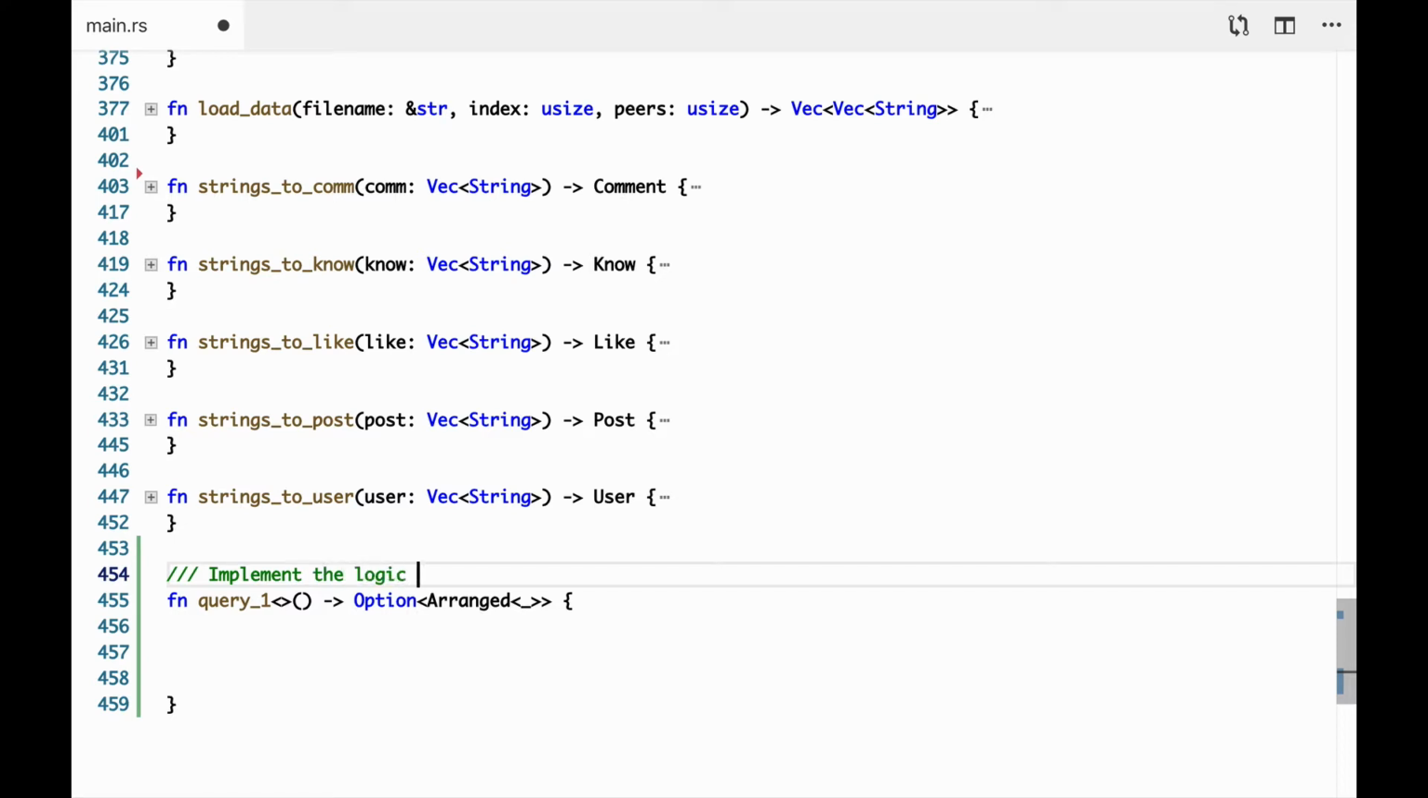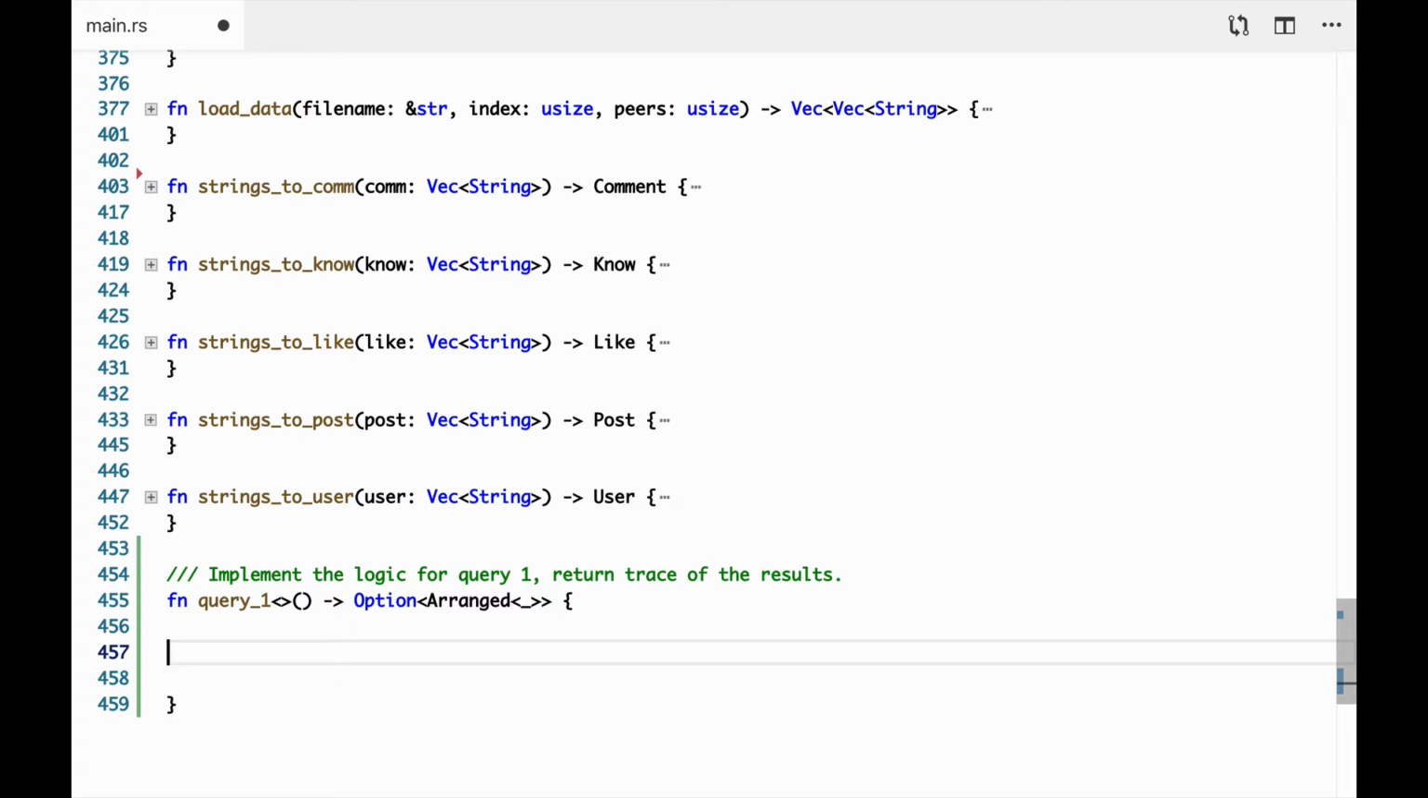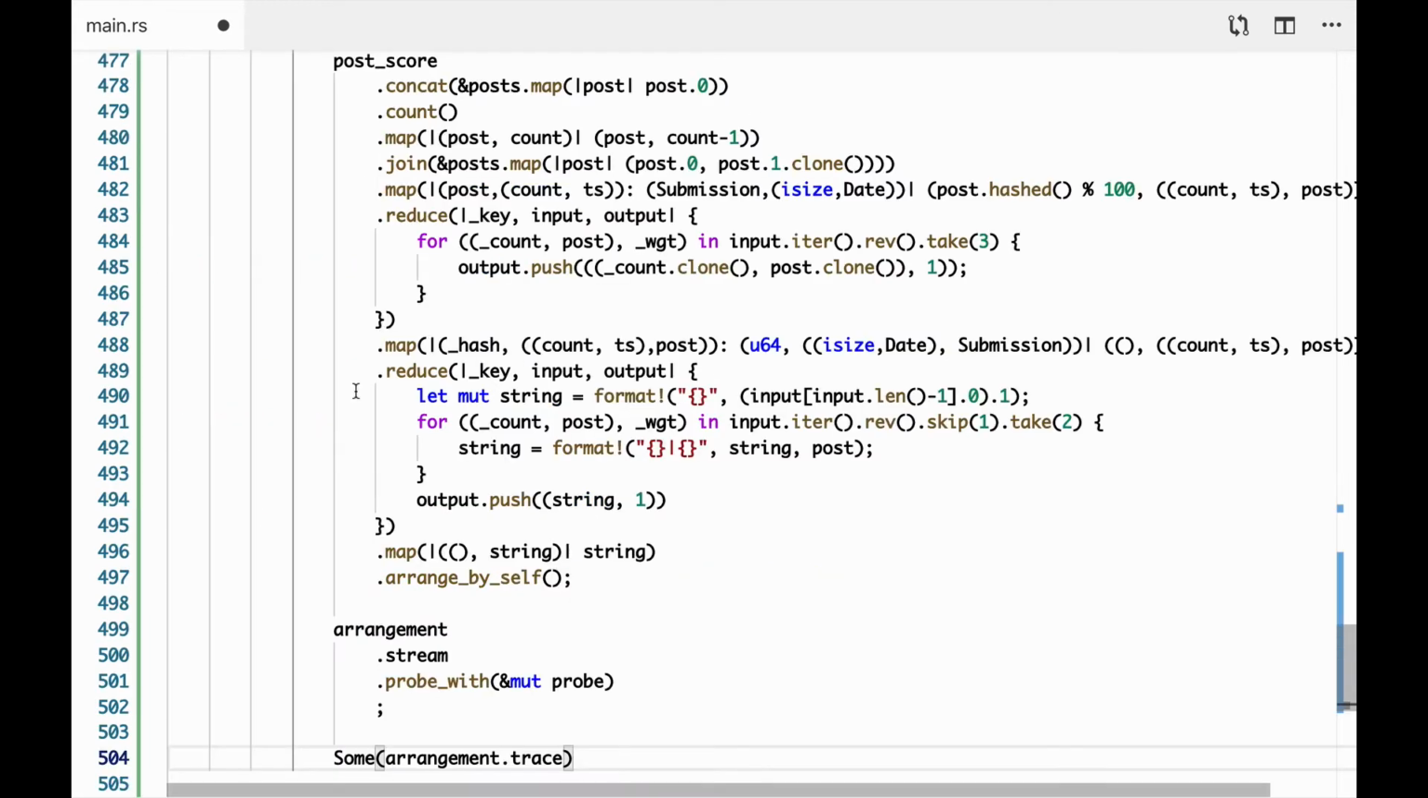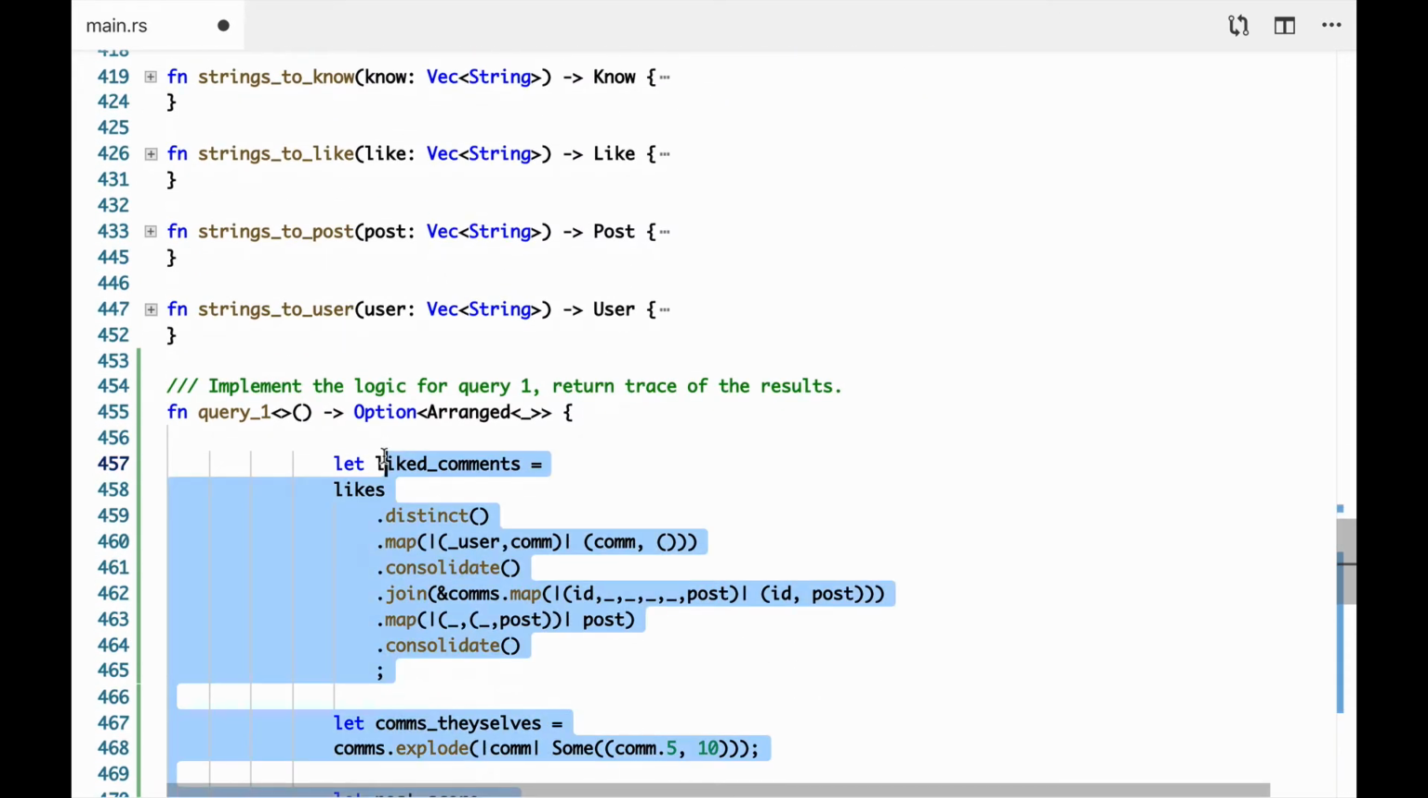Implement the logic for query 1. Return a trace of the results. Great. There are better comments to write, of course, and we could write little tests for this if we want to also, but we're not going to do that. So we splat down all of this code.